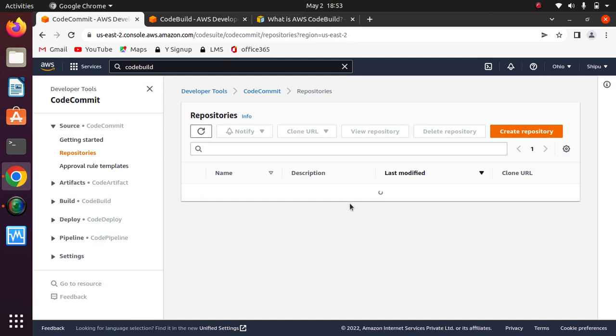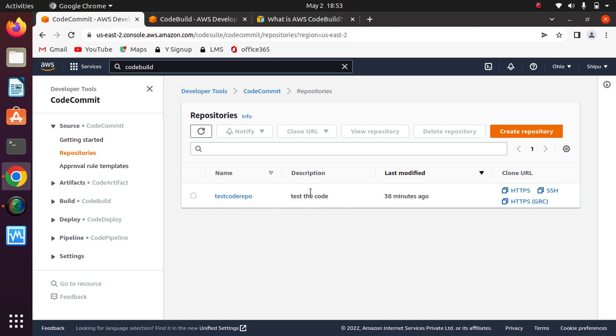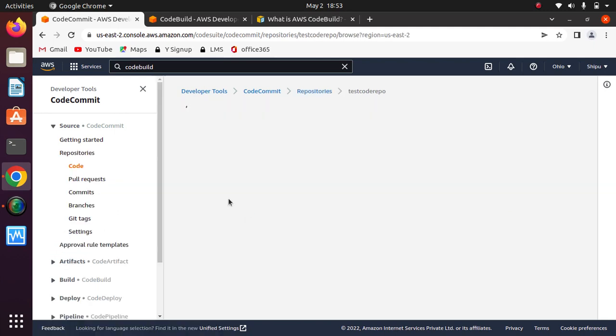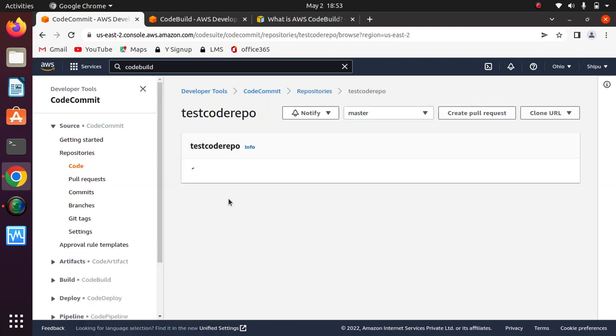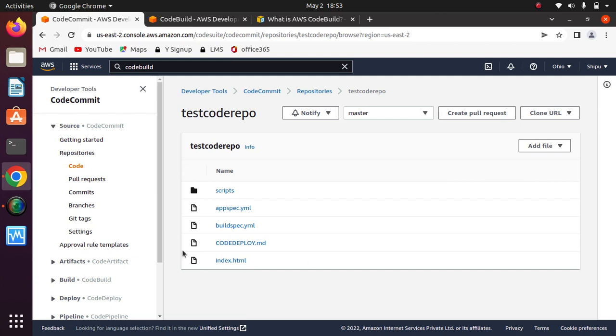Due to slow internet it is taking too much time. For some reason I'm okay. Okay, right now I can see the repository, so just click on that repository and you can see all the steps here.